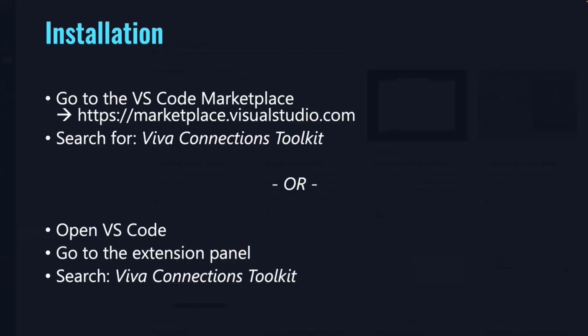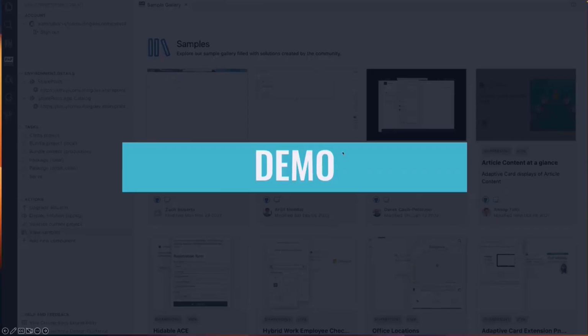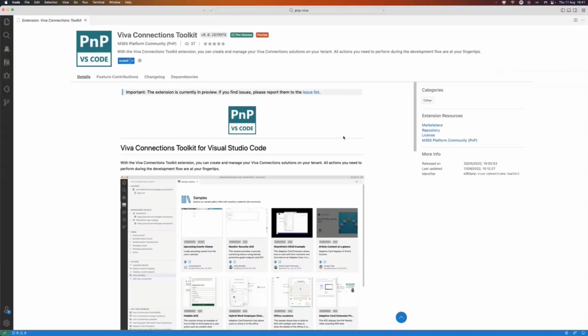So installation process is pretty simple. You can actually go to the marketplace from VS Code, and there you can look for the Viva Connections Toolkit extension, or you can open Visual Studio Code, and then from the extensions panel, you can push the button and search for Viva Connections Toolkit, and then you can install it. There's one quirk, which I'm going to show you in this demo. Because it's a preview, you actually need to install it from a preview. So that's one thing that I'm going to quickly highlight over here.